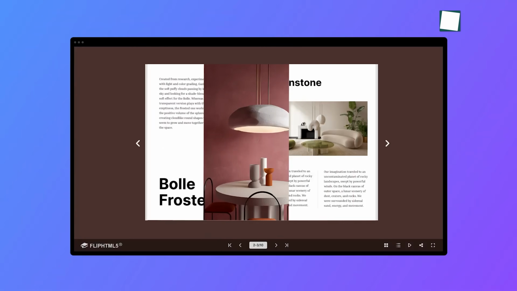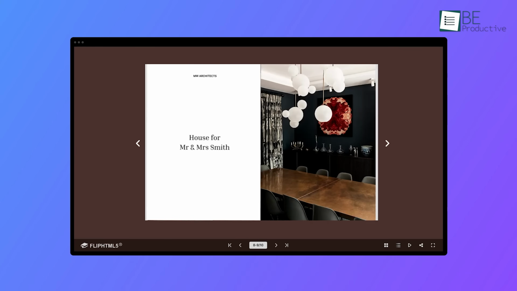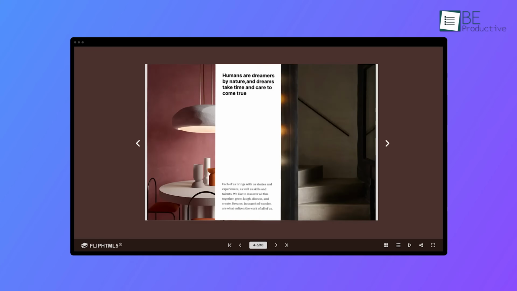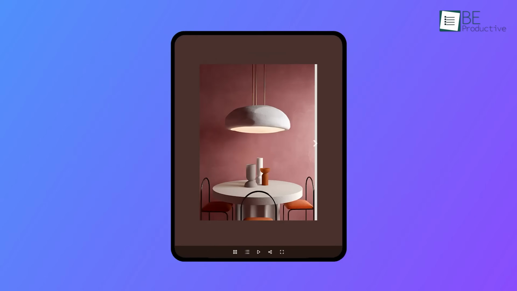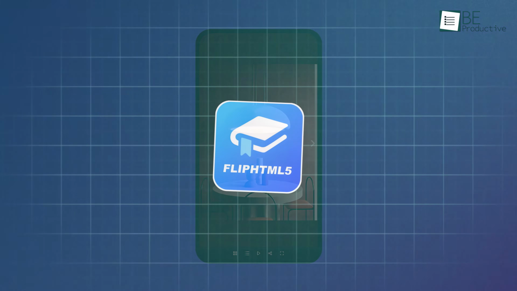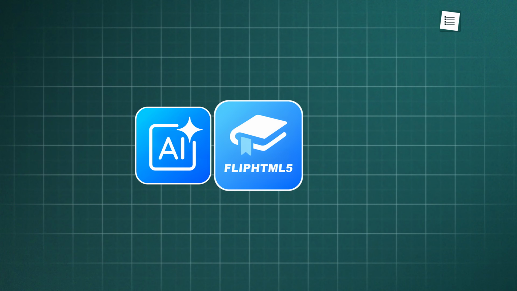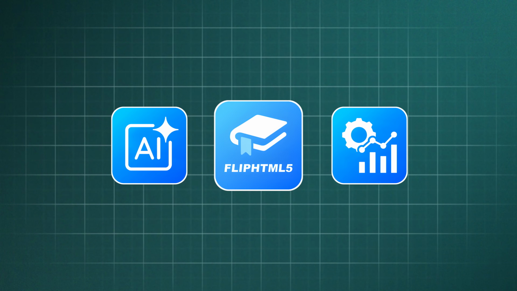Overall, FlipHTML5 is a powerful and intuitive tool for anyone looking to upgrade their digital documents into something more professional and engaging. It takes the stress out of file conversion while offering advanced features like AI interaction and detailed analytics.